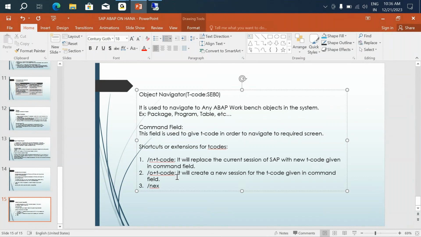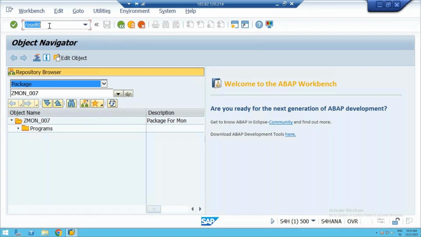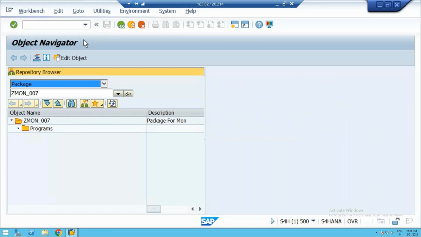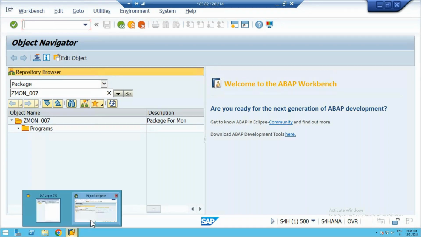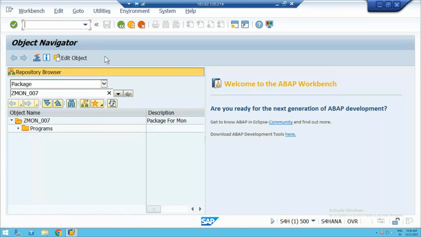So let's see it live. For example, this is SE80. Let me go back to my initial screen, or you can use these shortcuts from any screen that you want. For example, now I'm in the Object Navigator screen. From here, if I give /n SE80 and see what happens, this is again reloaded. I'm only having one screen. Okay, this might be a little confusing. So let me give another T code.